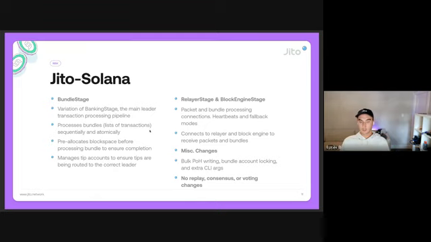Another interesting use case for bundles is there's a 1232 byte max limit in the QUIC packets now. And so we've gotten some interest from people wanting to improve the user experience for dApps and things like that, so they can send bundles and have them execute atomically.